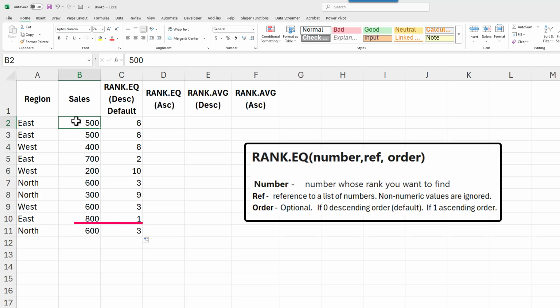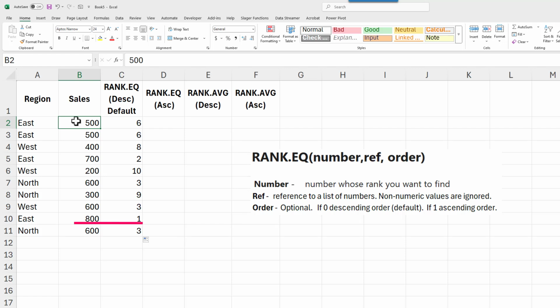If two or more values are equal, they receive the same rank, and the next rank is skipped. 3 rows have a value of 600. They share a rank of 3, and because of this, there is no rank for 4 and 5. 2 rows have a value of 500. The two share a rank of 6. Because of this, there is no rank of 7.